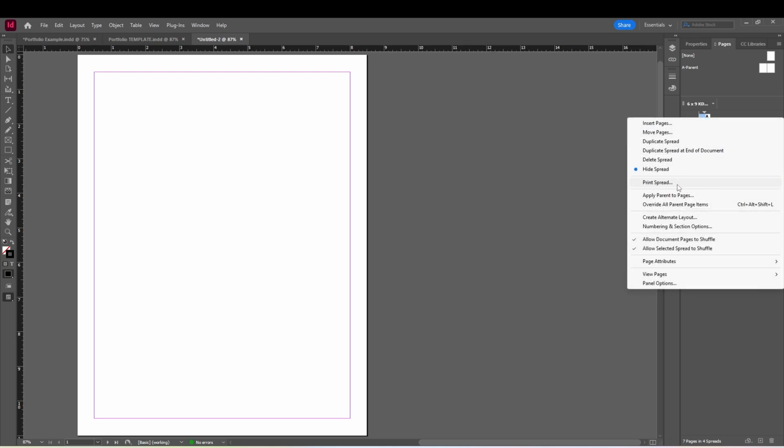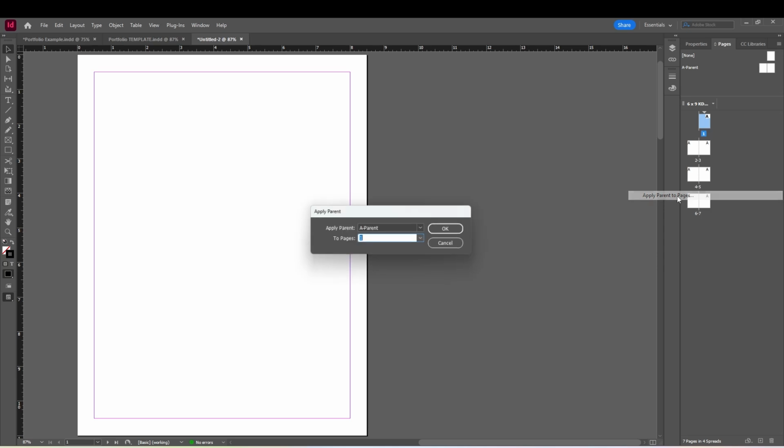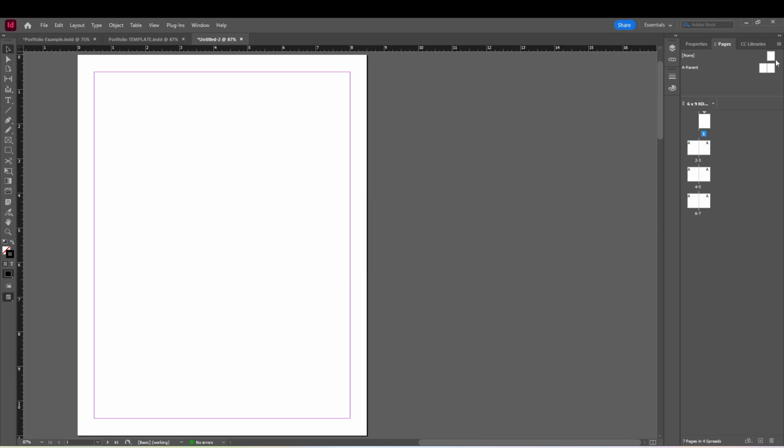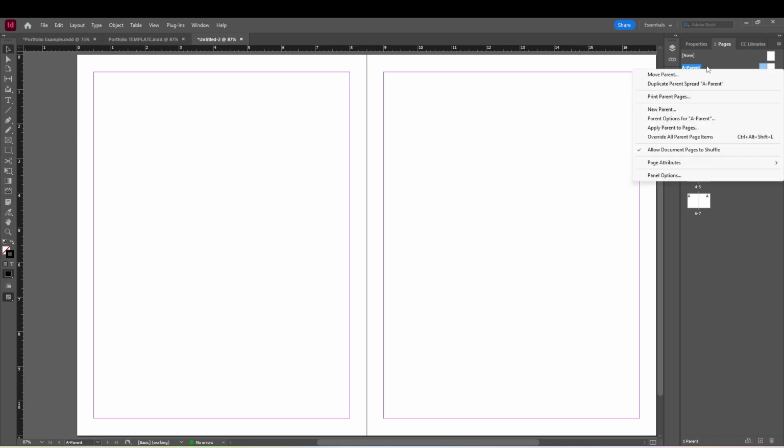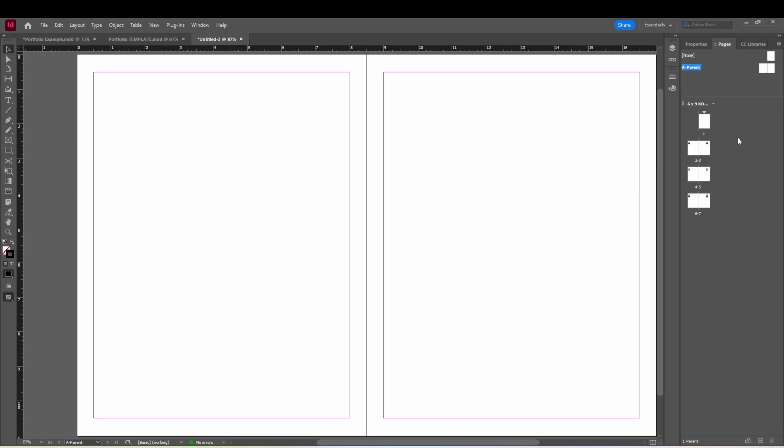I'm going to right click. I'm going to say apply parent to pages. And here I'm going to drop down and say none and say OK. So now I have no overrides on this page. But as I edit my parent pages up here, those will apply to all the pages that have the A parent. Are going to apply to all these pages that you see with an A on them. I can go and I can make even more parents. I'll show you that a little bit later in the video.